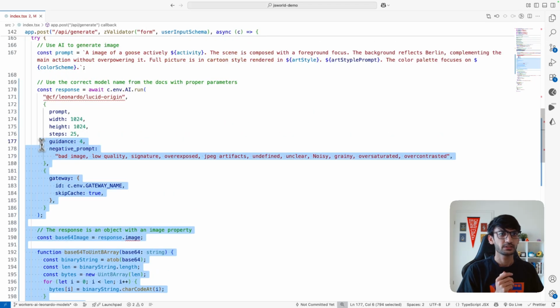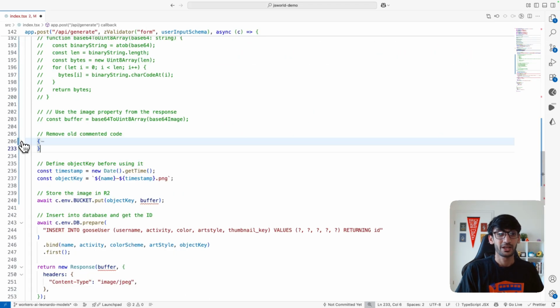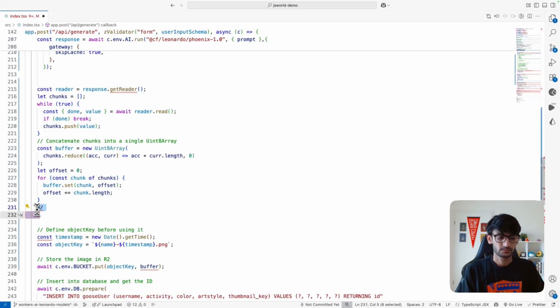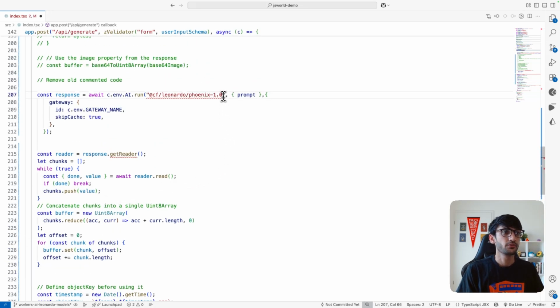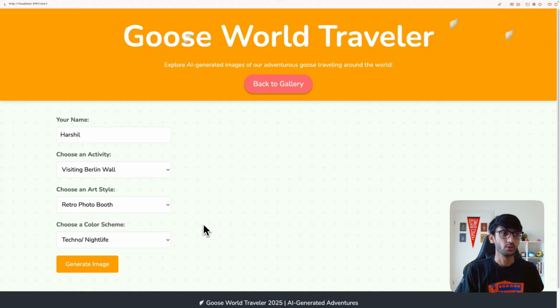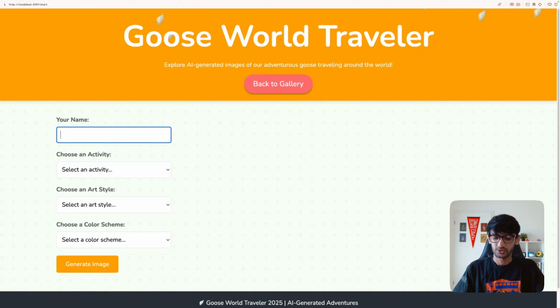I'm going to comment this out. Now I already have the code for the other model, so let me just uncomment this. This is the Phoenix 1.0 model. It is again using Workers AI, so the same parameters: we pass in the prompt, and we can also specify the dimension, the steps, and everything in here as well. Now this particular model gives you a readable stream, and because it is a readable stream, we have to get the chunks together and then set up the buffer. Once we have that, we are storing it again into our R2 bucket. So let's go back to our application. I'm going to do a quick refresh, and now we're going to generate a new image.